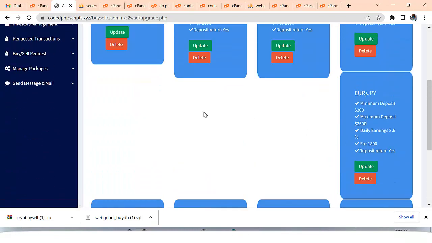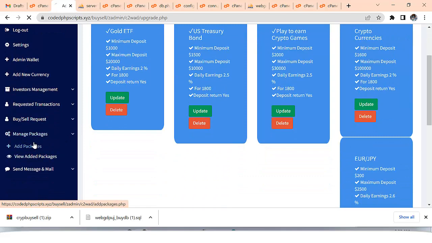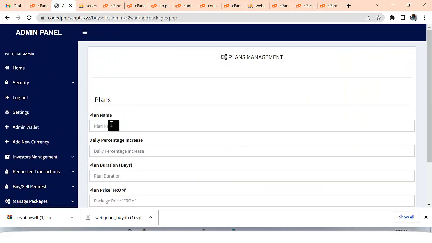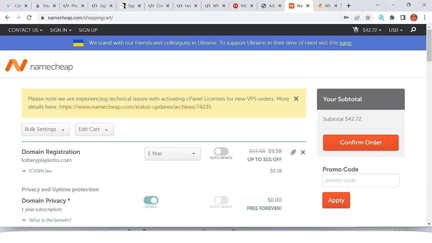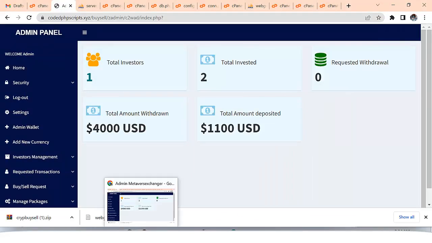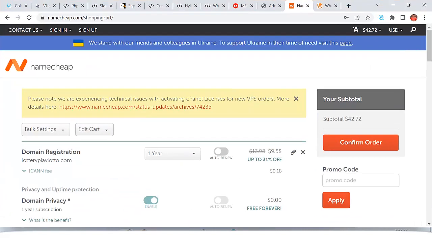So when you want to add a new package, you just go to manage packages, then click add that package. So you're going to enter all of these packages. I have shown you how you can easily do this before. This is very, very simple for you to achieve, right?